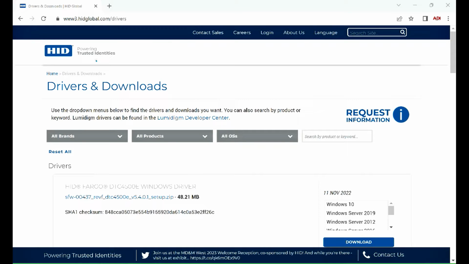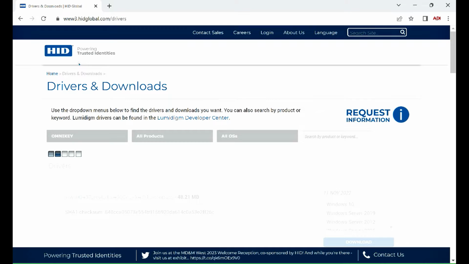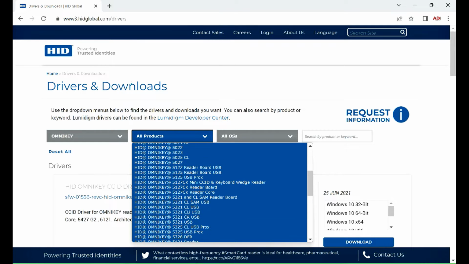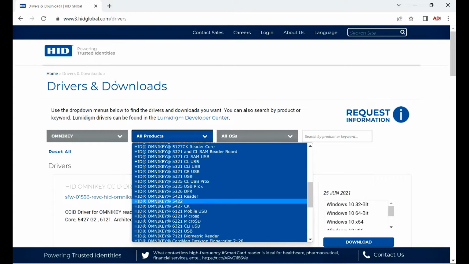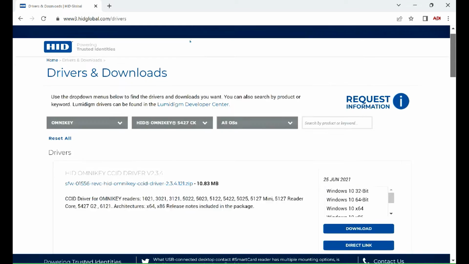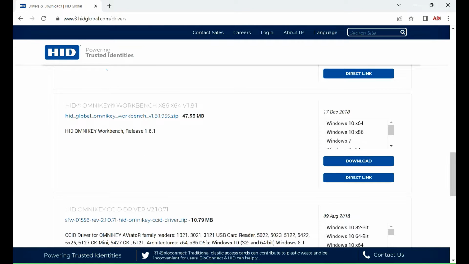In addition, we're going to need the workbench tools. So on the same website we can just search again for Omnikey 5427. It shouldn't really matter actually as long as it's an Omnikey, but Omnikey 5427 TK, there it is. And then towards the bottom there we should find the workbench tool. Just make sure you've got the one for Windows, download and then install that.